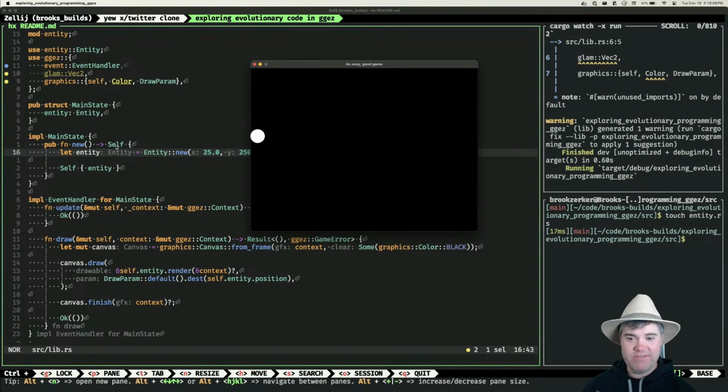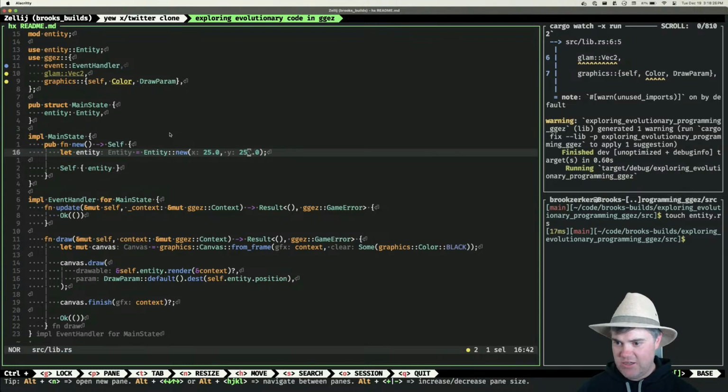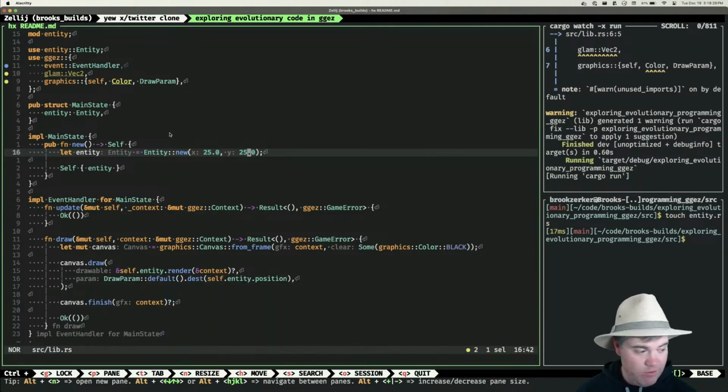When we eventually do the evolutionary thing, I think what I'm going to do is if we have like 10, I'm going to put them all in different areas. That way we can watch them get close. So I'll just start at the top left right now and it will be fine.